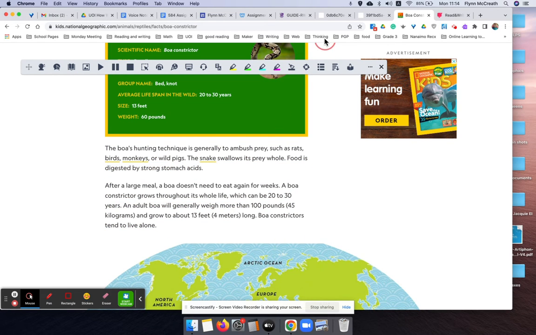Okay, so the first thing I want to show you is if we highlight some text here on the boa constrictor and we press play, we have the two-tone text that will slowly load. The boa's hunting technique is generally to ambush prey, such as rat. Okay, so the cool thing about that is that it gives students a two-tone method of reading to highlight the word that it's on as well as what sentence it's on that helps students track.